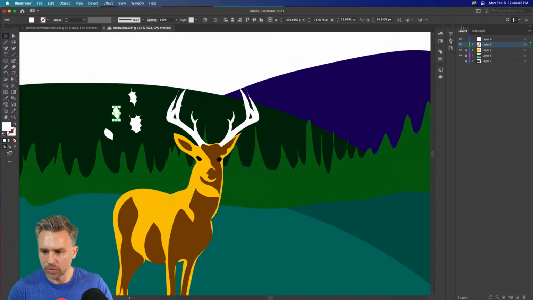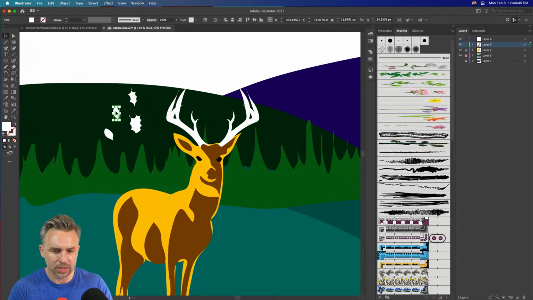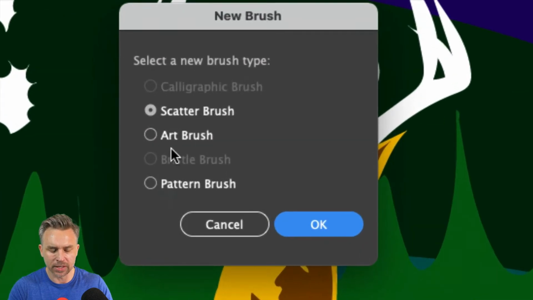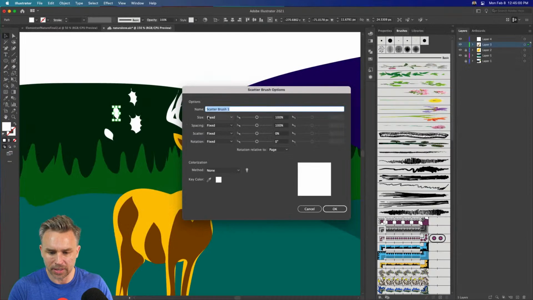Okay, we will take this one. We will go to our brushes. I typically like to open up my brushes panel. And if you just drag your element into your brushes panel, you can see right in here, hey, let's make it a scatter brush. Okay, so we make it a scatter brush, click OK.